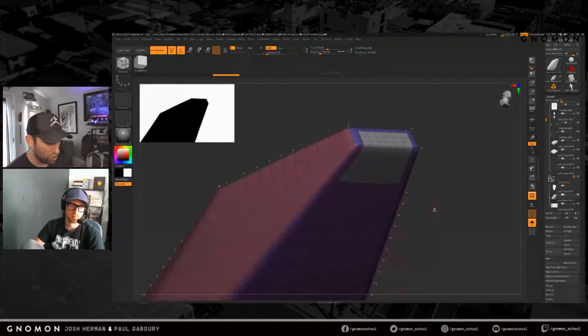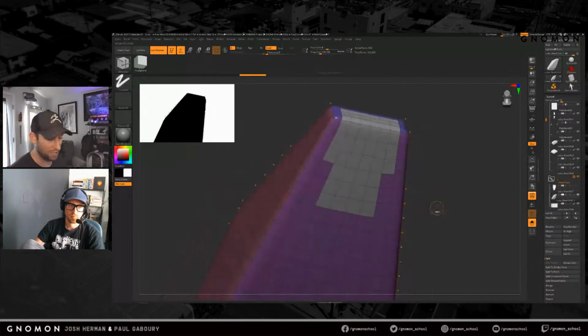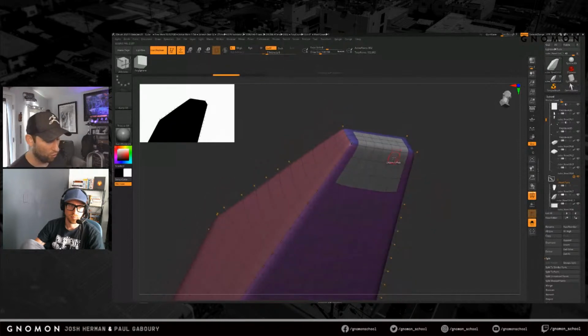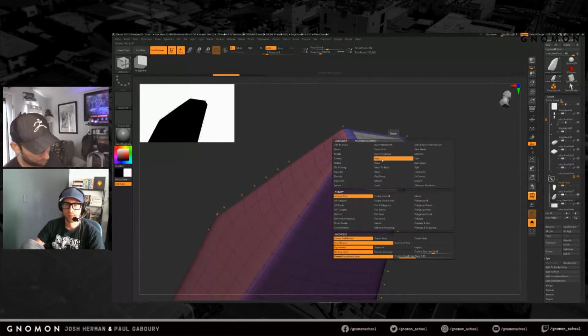So you hold Alt and you just paint a temporary polygroup. Okay. In fact, I'm going to stick with what I have. So what I'm going to do now is hover over a face, hold the space bar, and switch to inset. Okay. And what we've recently added in version 2020 is the inset now has equidistant to it.